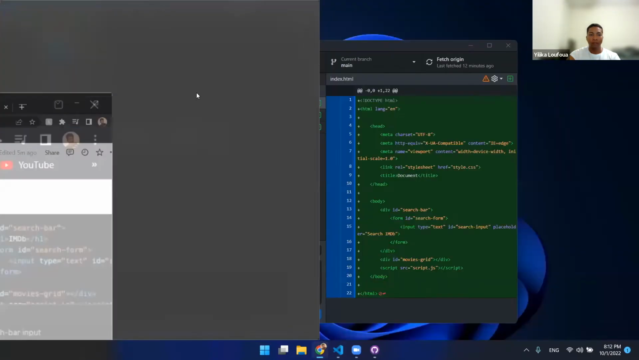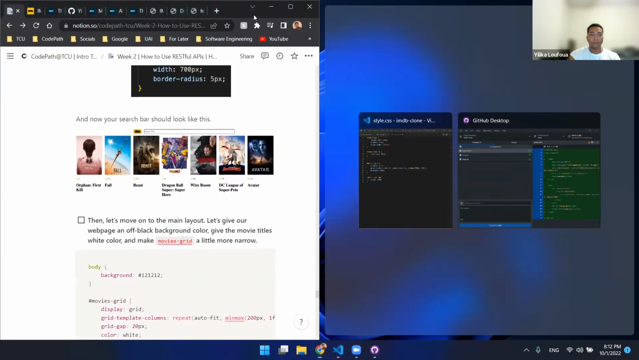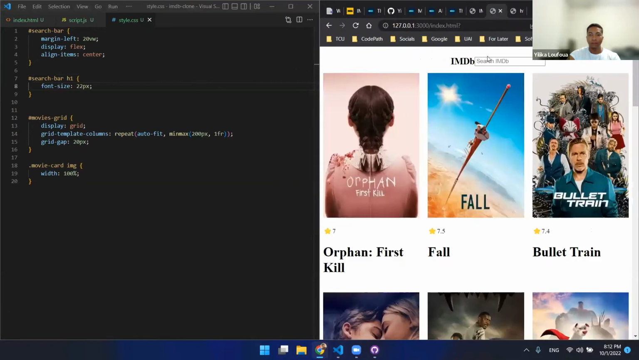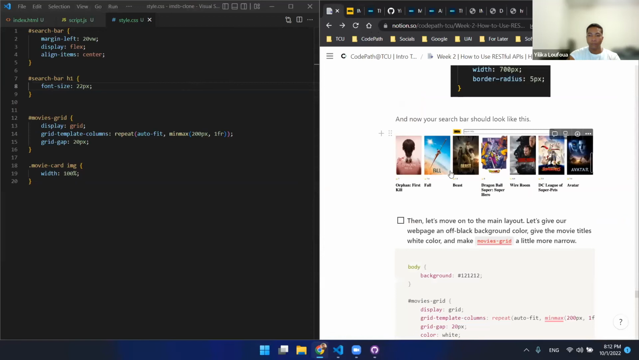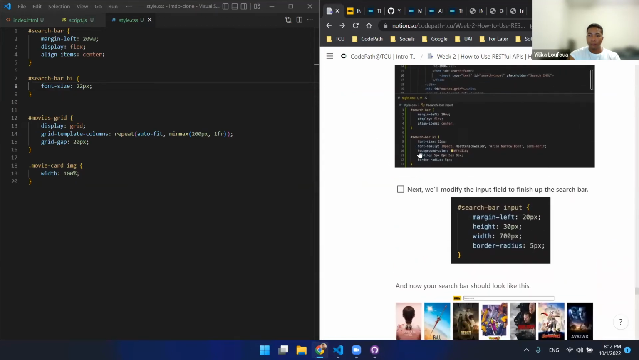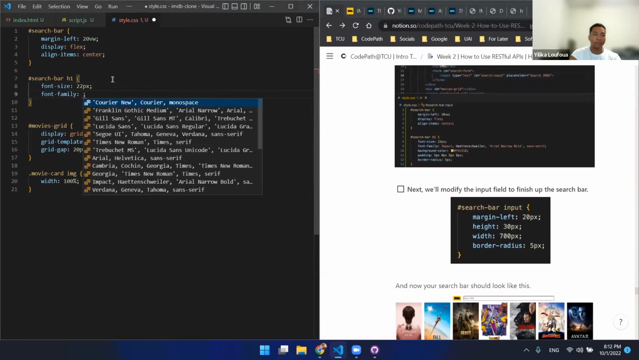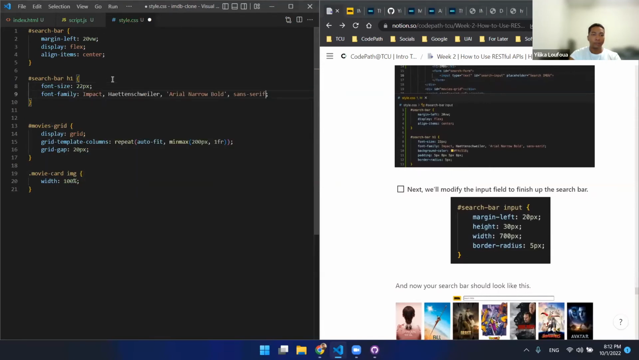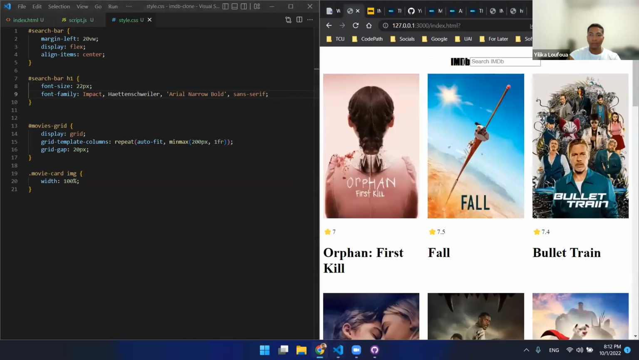Okay. And I'll put it side by side again to check that. 22 pixels. Okay, it's not as big anymore. And I'll give it a font family impact. I tested this myself, and it seems to be the correct font that they're actually using. Okay, pretty good, just like that.